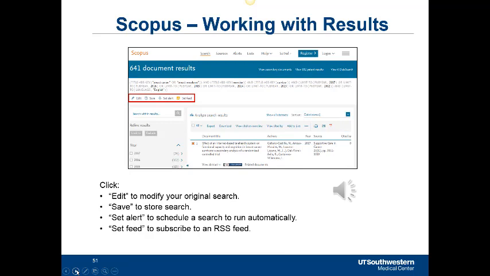Select Edit to modify your original search. Save to store your search. Set Alert to schedule a search to run automatically. Set Feed to subscribe to an RSS feed.